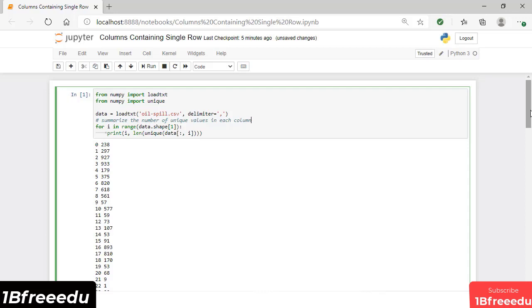You can detect columns that have this property using the unique NumPy function, and it's going to report the number of unique values in each column. In our example, you can see we're loading the oil spill classification dataset that contains 50 variables and summarizes the number of unique values in each column. When you execute the code, it loads the dataset and prints the number of unique values in each column. You can see that column index 22 only has a single value and it should be removed.